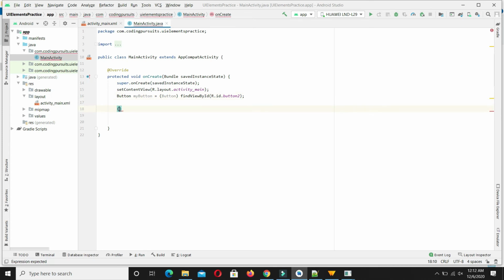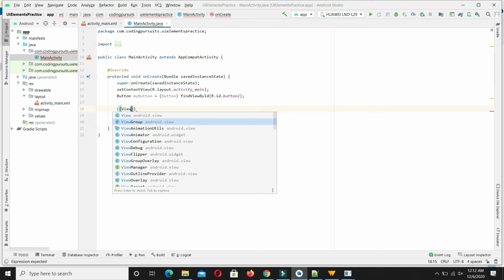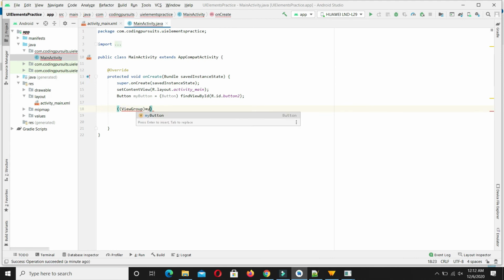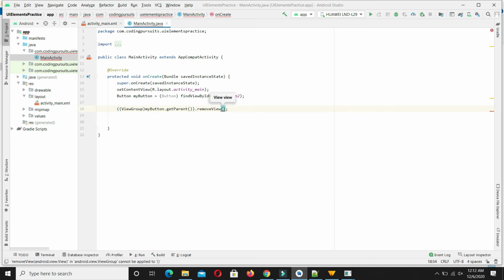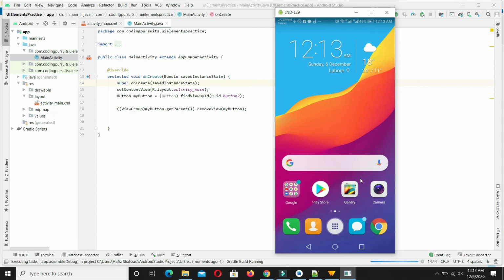Now take an instance of view group, and from here get its parent and remove the view my button. So guys, this is the code to remove the button from the screen with the help of code. Now let's select the device and compile this code into our Android phone.